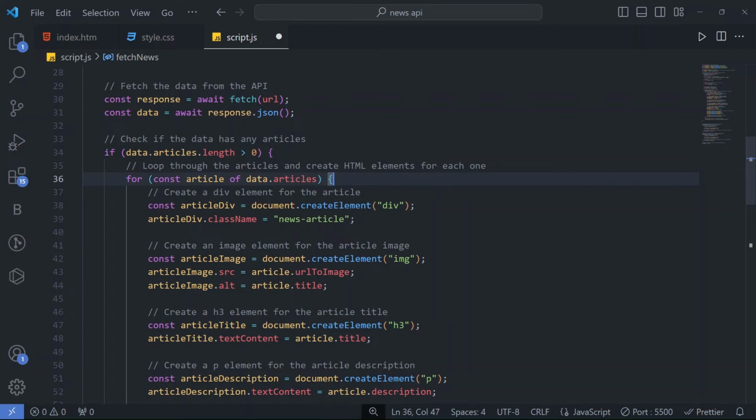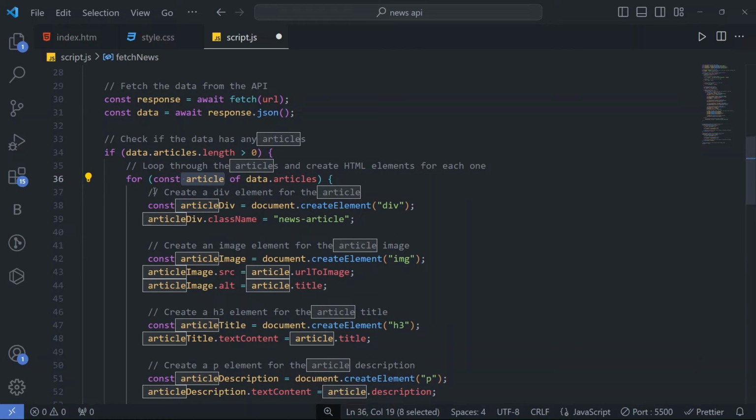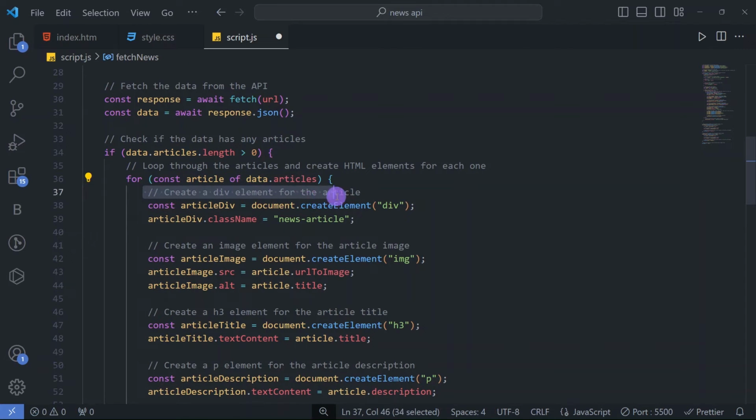So we are going to use a for loop for creating the article. For each article of data.articles, the data we are getting, we are going to fetch the article. Then in this we have created a div for the article. So here our article will be displayed.